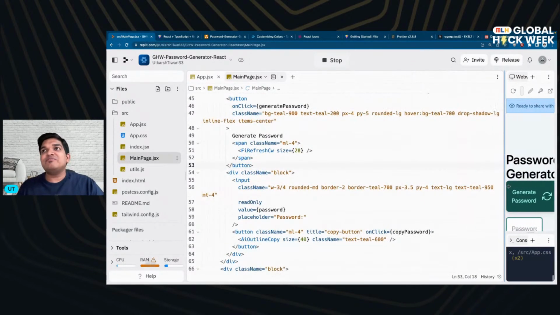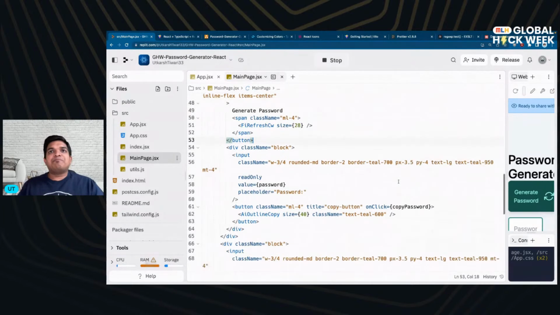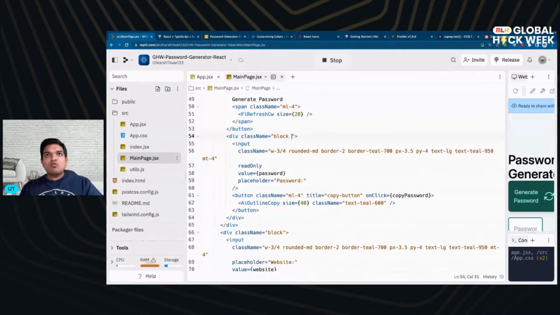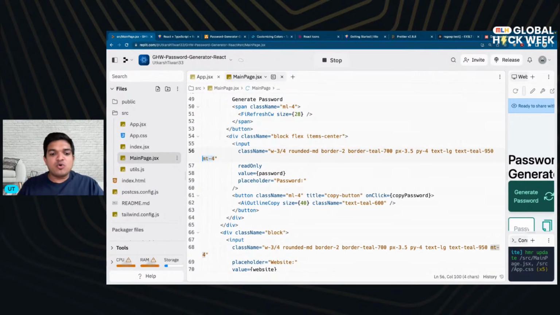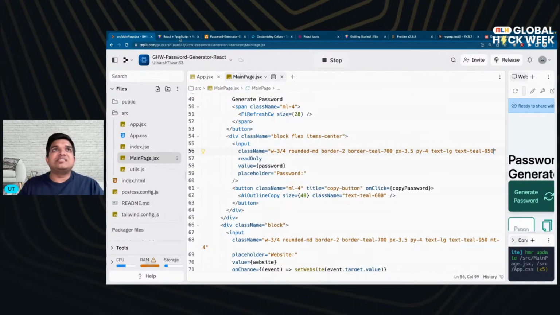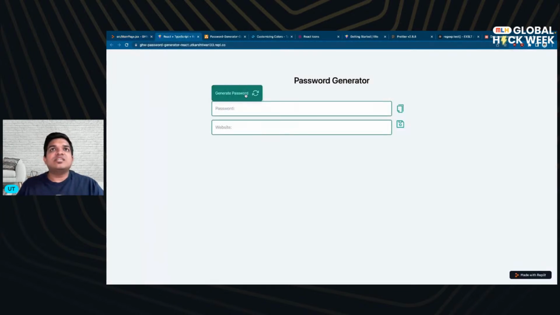But if you haven't, let me show you. What you have to do is, we had this div on line number 54. Here you can add the flex and items dash center. And we also added this margin top 4 to the input to add some space between this button and this.